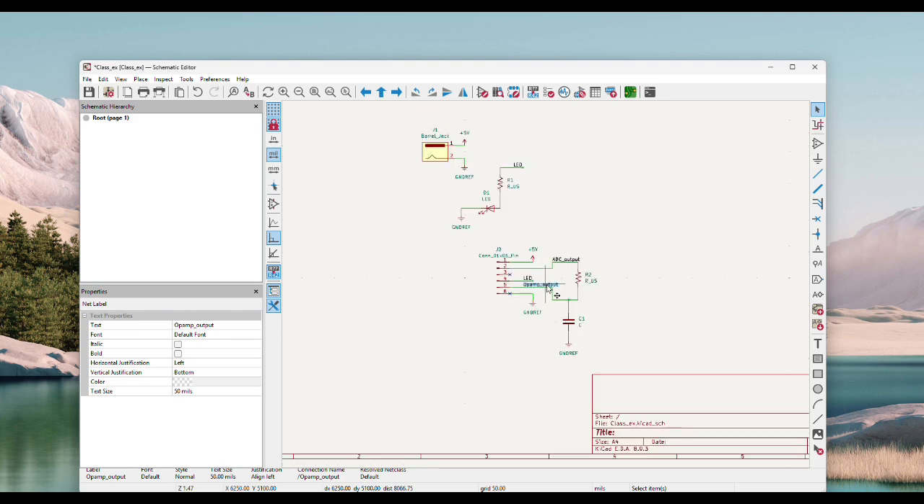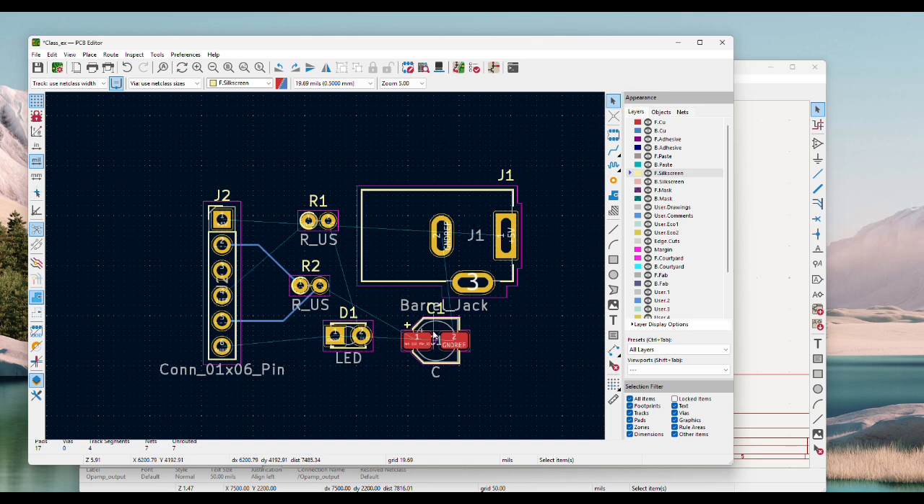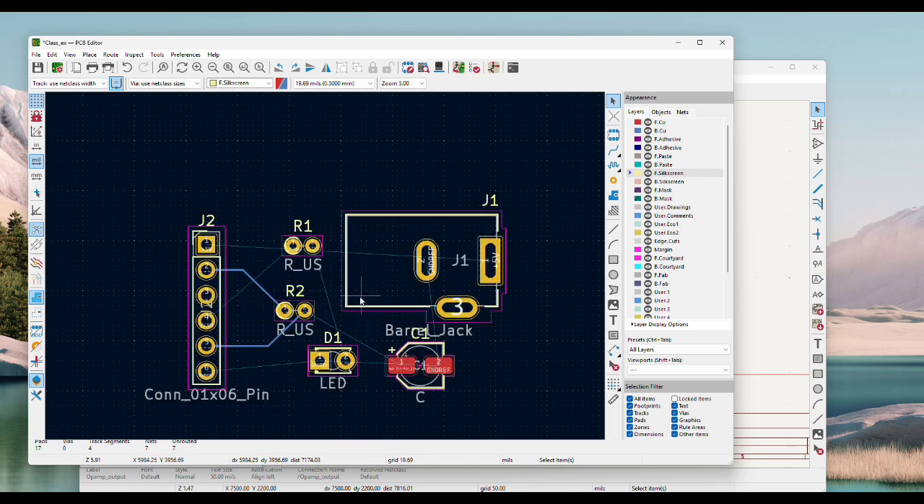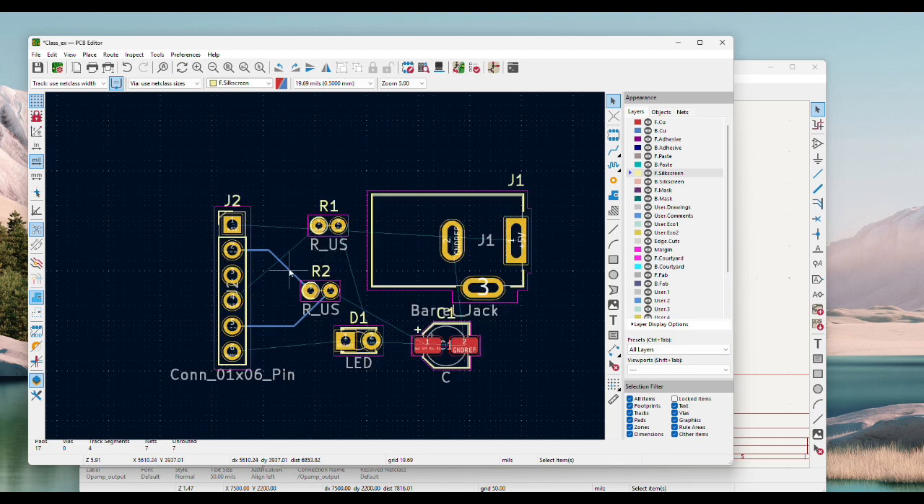So let's go ahead and go over to the PCB editor. You're going to hit this button here, and it's going to bring up this design window here. And you're going to want to play around with the configuration of each of these parts. It's not going to be perfect the first time, so you're going to have to play around with these a bit. So let me go ahead and delete these guys.